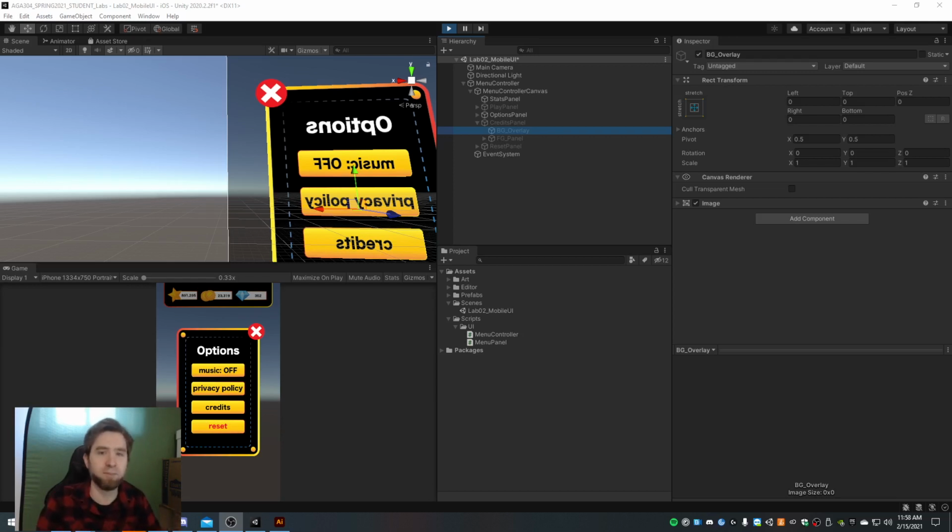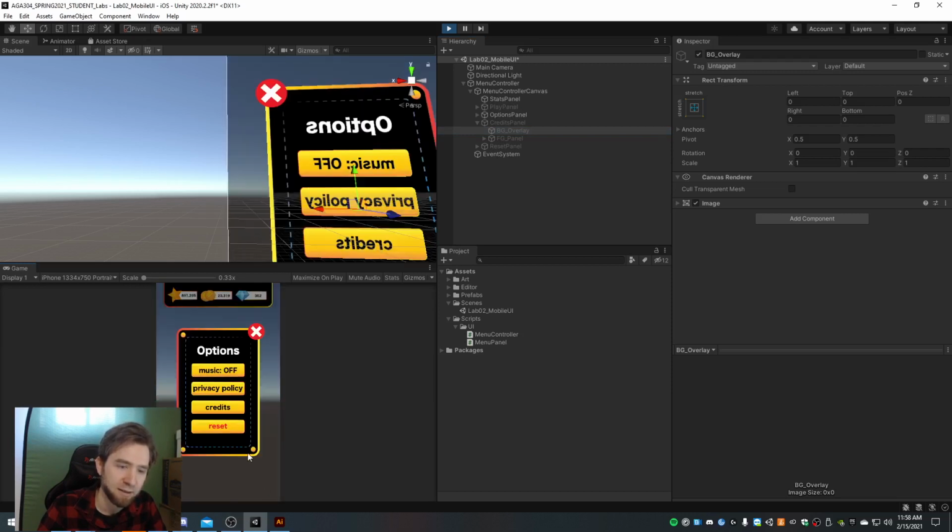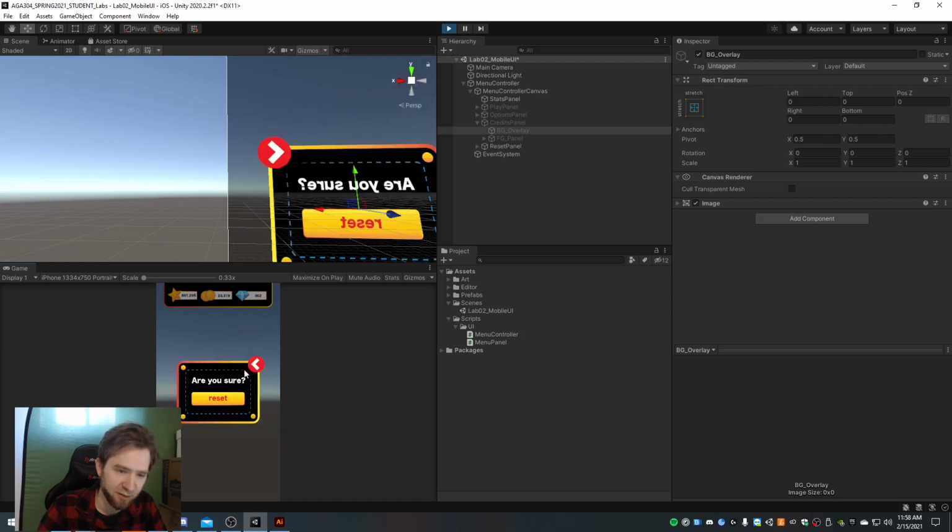So, for example, I love that in this I can click music on and off, and that swaps it between stuff, and then I can click the button up here, and I can click the options, and it opens up. And let me hit reset, I get this.